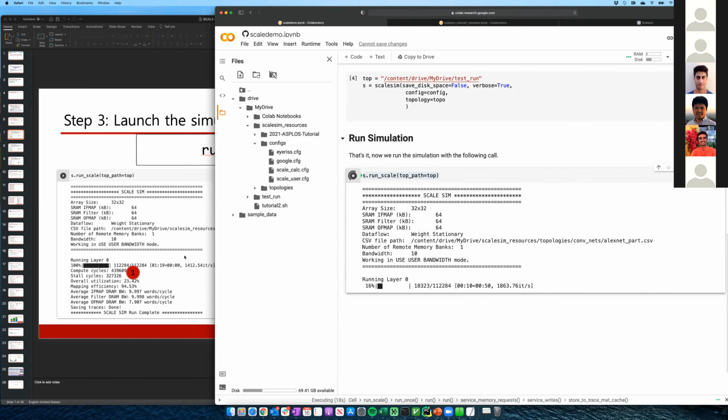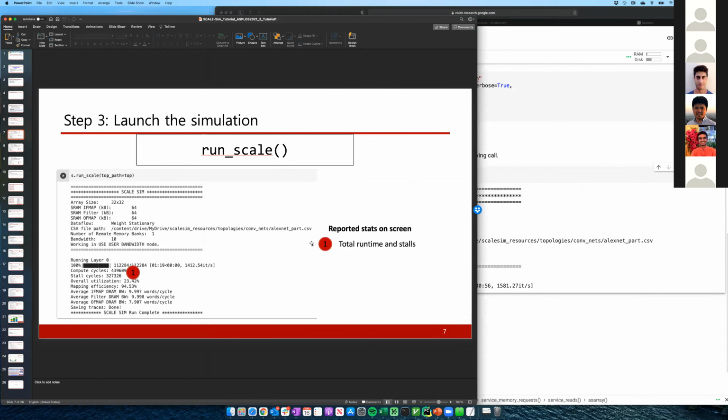While it runs, let me quickly tell you what outputs we are expecting. This is quite similar to what I talked about in my previous presentation.